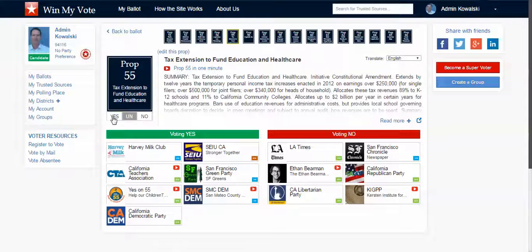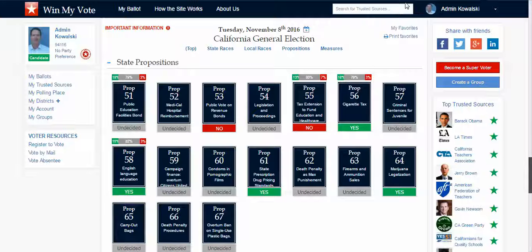And with that, I can then select yes or no. And then when I go back to my ballot, you'll see here that it's indicated that I'm going to vote no on that. I can also see it looks like there's 13% that are voting yes, 7% that are voting no, and 80% that are still undecided.